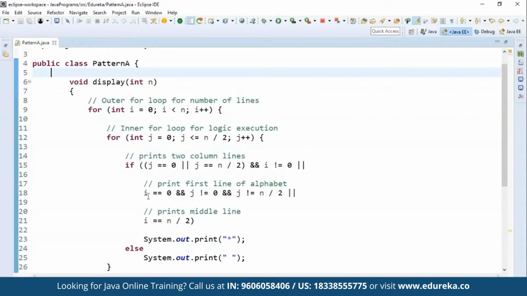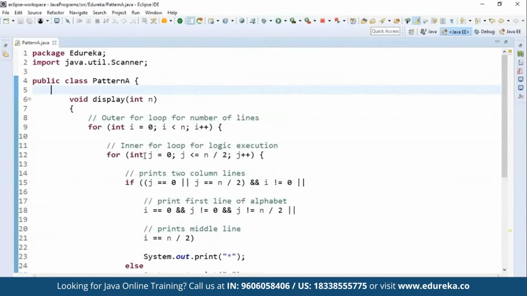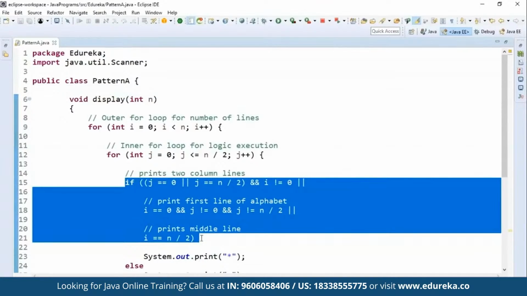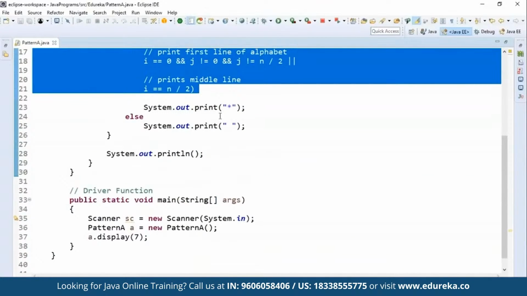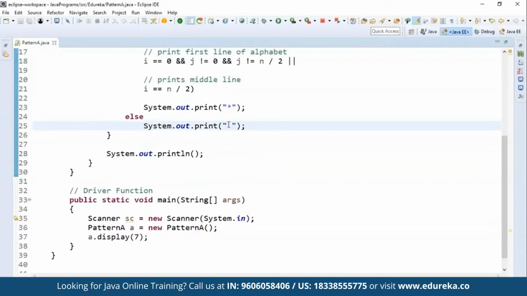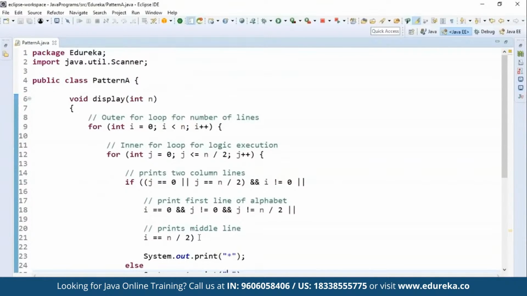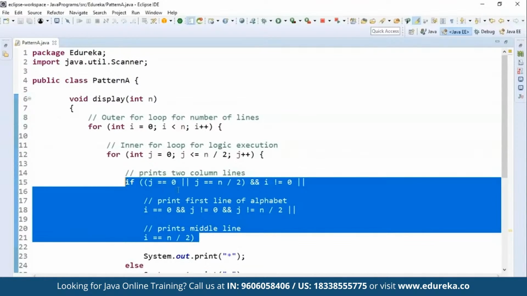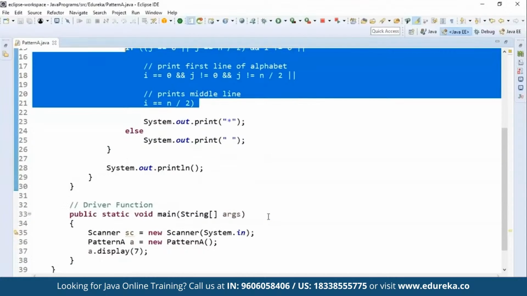So what I'll say, if i equal to 0 and j is not equal to 0, and also one more condition, j is not equal to n by 2 or i is equal to n by 2. If this is the entire condition, then you have to print a star, else print a space. Correct? So make sure that you understand this condition. First, it compares the j, then it compares the i, and then it compares j is not equal to n by 2 or i is equal to n by 2. Then you have to print a star, else you have to print a space.